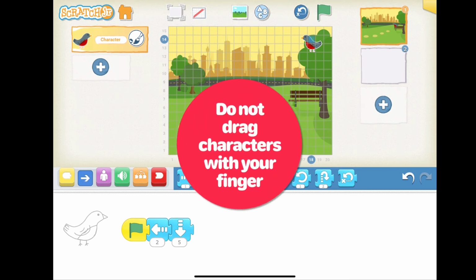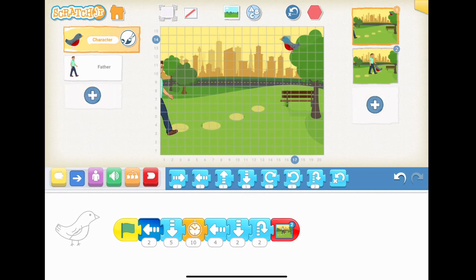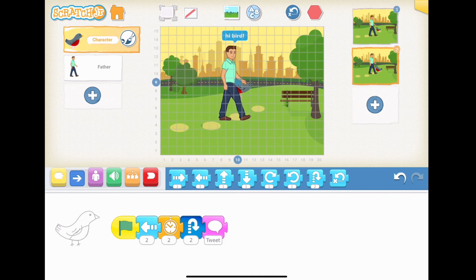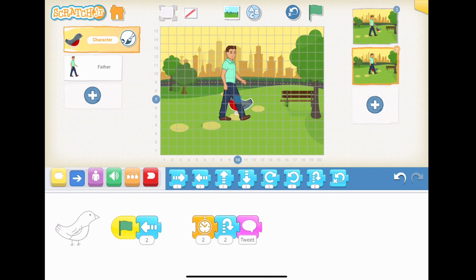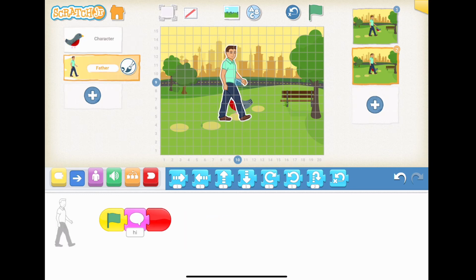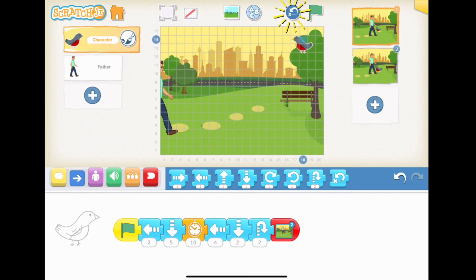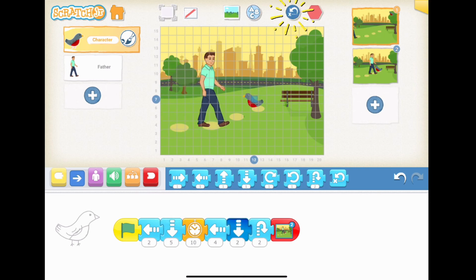Once you have begun writing and testing code, do not drag the characters back to their starting positions with your finger. This can mess up your code. In this example, when I hit my green flag, I notice that my code has my father and bird walk too close to each other. I made changes to my code in the programming area down at the bottom of my screen. Then I tapped the reset button to move my characters back to their starting positions before running the code again.